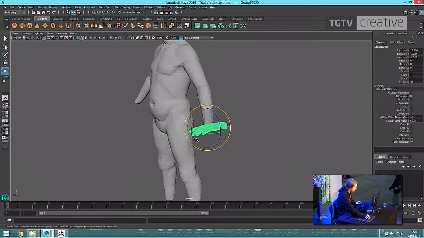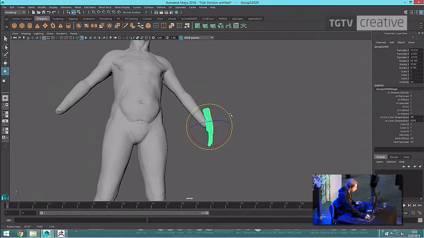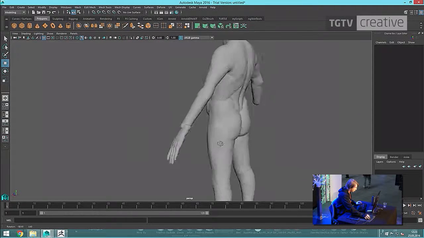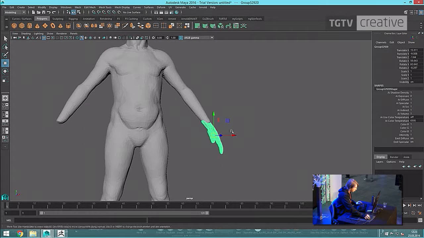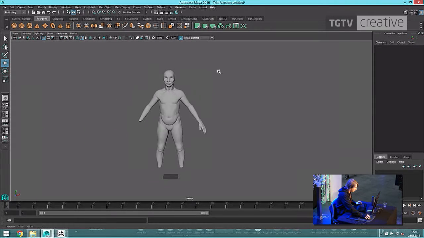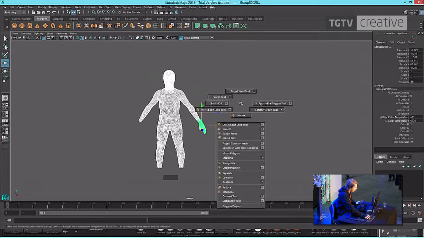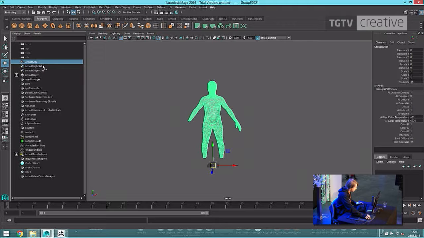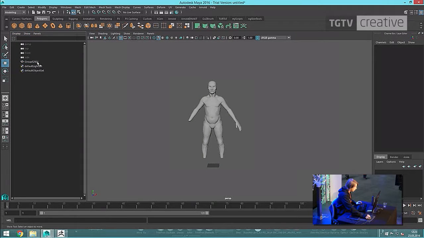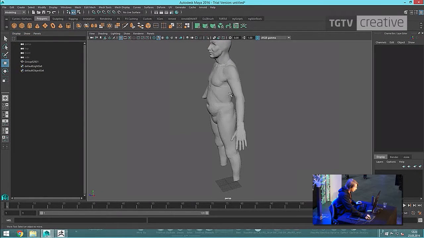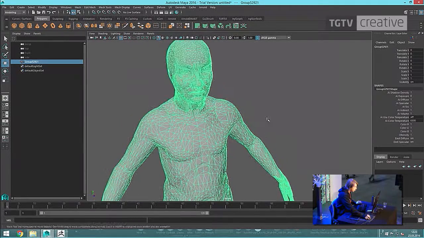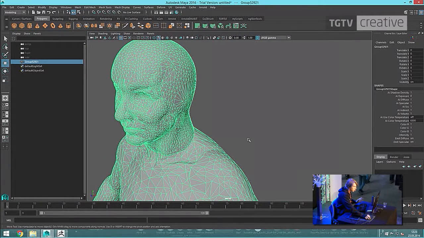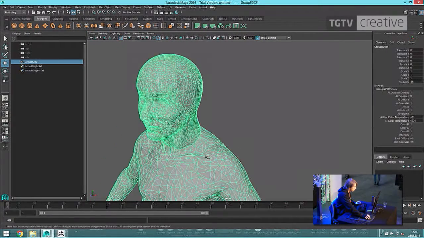So then I would just place the hand where it needs to be. And then I would combine them. So now this is one solid mesh. Topology-wise, this is not really acceptable in any way, so I can't really continue to work on this or make UVs or anything.